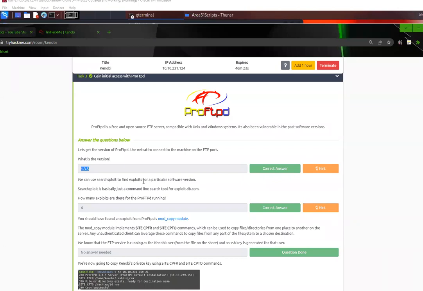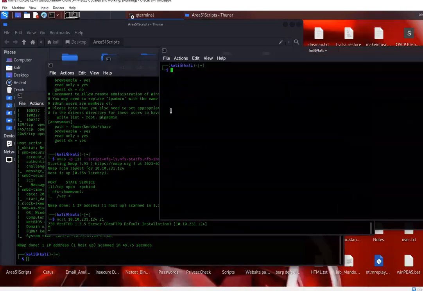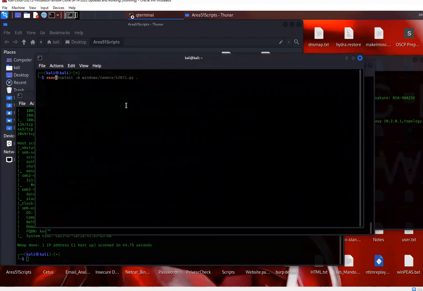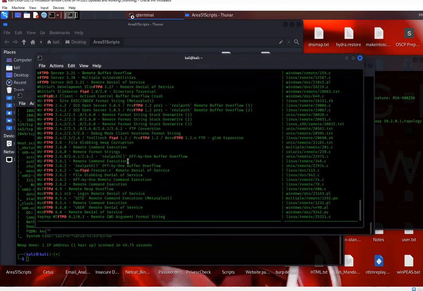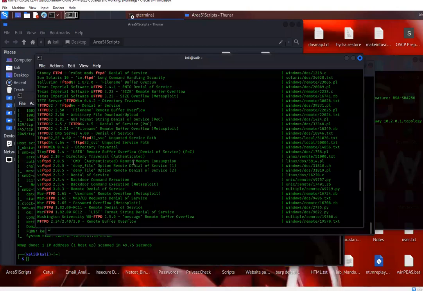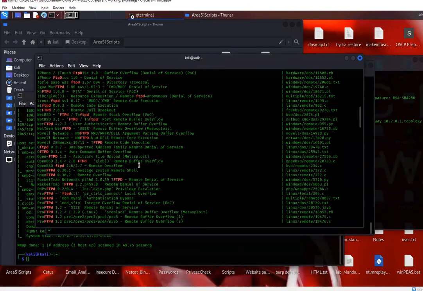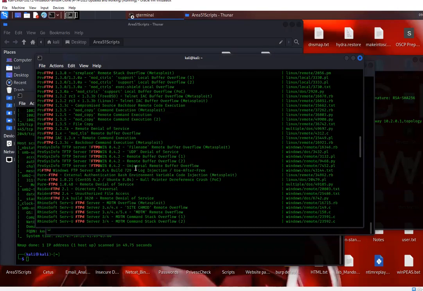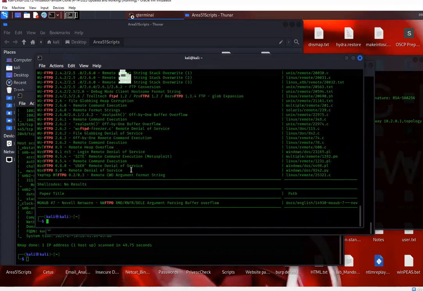We can use searchsploit to find exploits for a particular software version. Searchsploit is basically just a command line search tool for Exploit DB. How many exploits are there for ProFTPD running? All right, so let's go ahead and use searchsploit to check that. So searchsploit FTP. All right, so you can see there's quite a few here for ProFTPD within searchsploit. I think what they're referring to is possibly just a version that we're looking for. So let me try to do that instead.